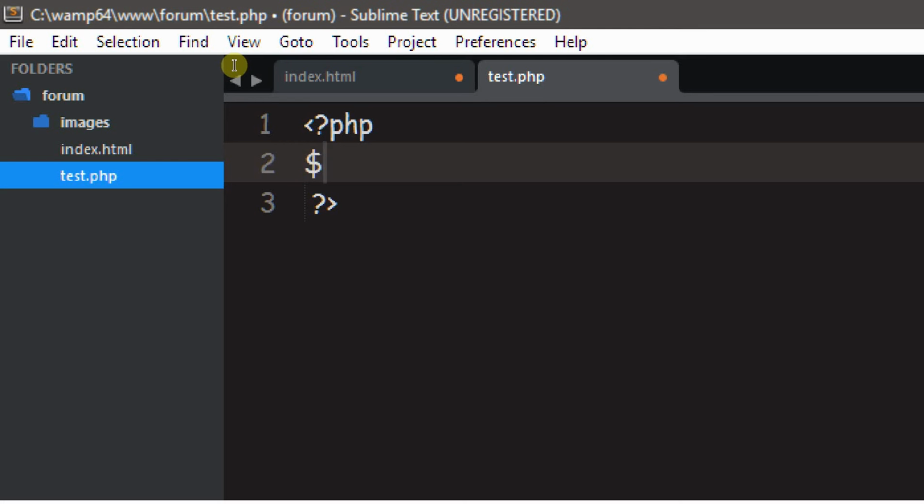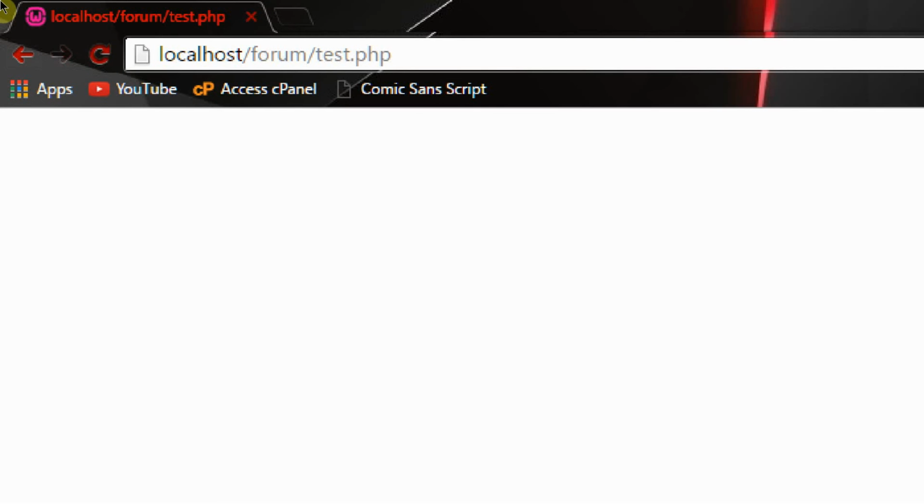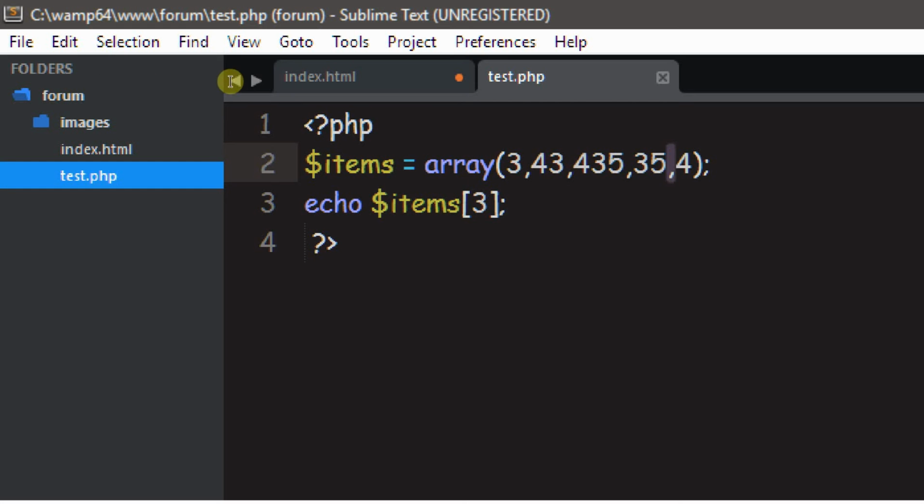In last episode, we learned that if we made an array, we would call array, and then inside array, we do all these things. And then we could, of course, access them by going to echo $items, and we would pull out 3, and of course that would return 0, 1, 2, 3, and it should probably print out 35 if we did it right. Does it? Yep. So that's how arrays worked.